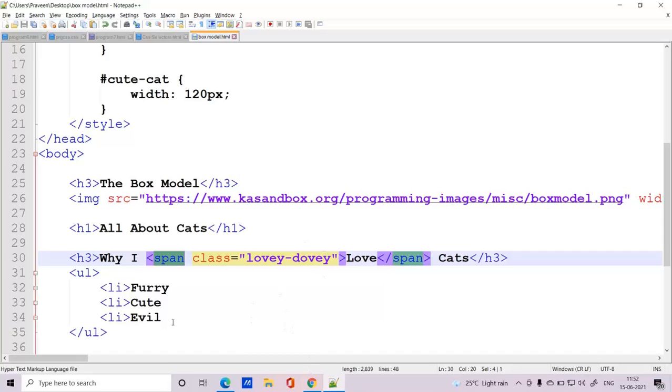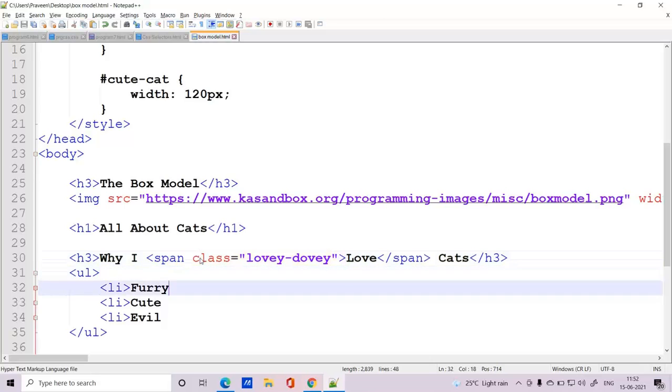So I can apply styles for h3. When I apply a style for h3, it will be different compared to this particular word, because this particular word will be following the styles applied for this class, whatever class name you have mentioned. Okay, next.